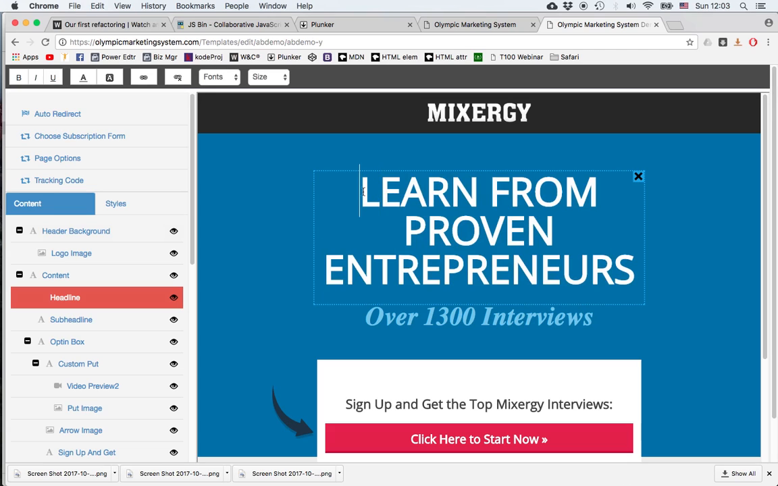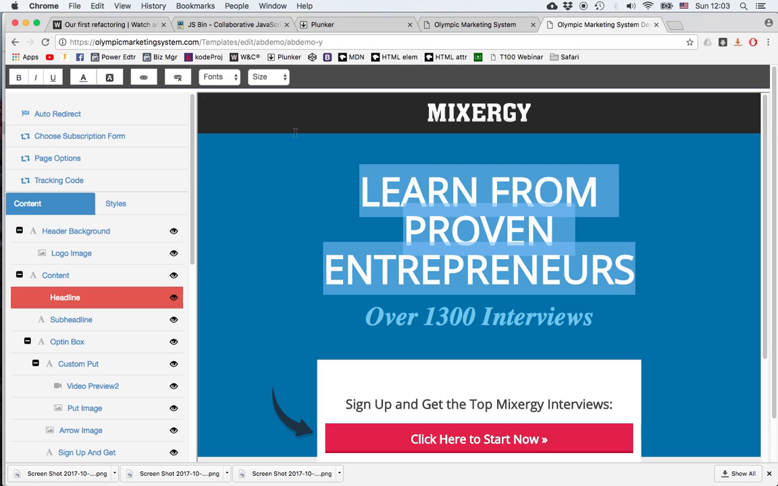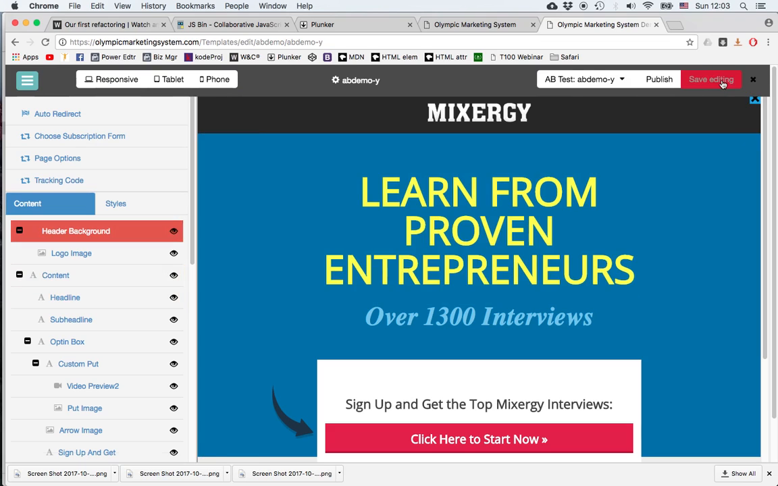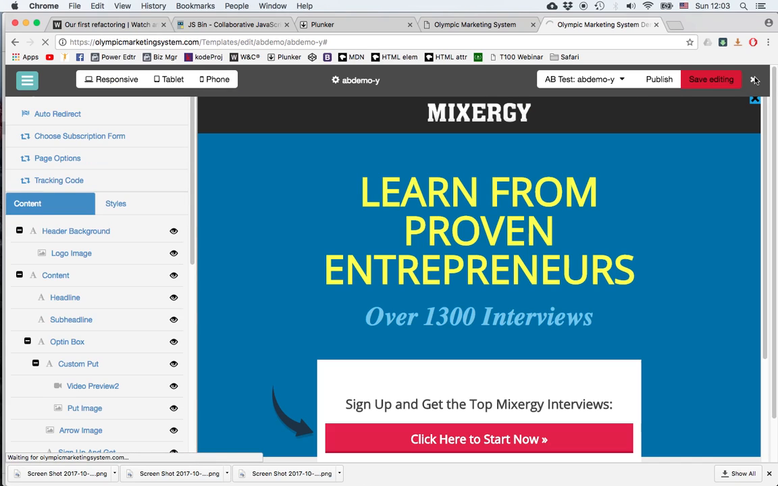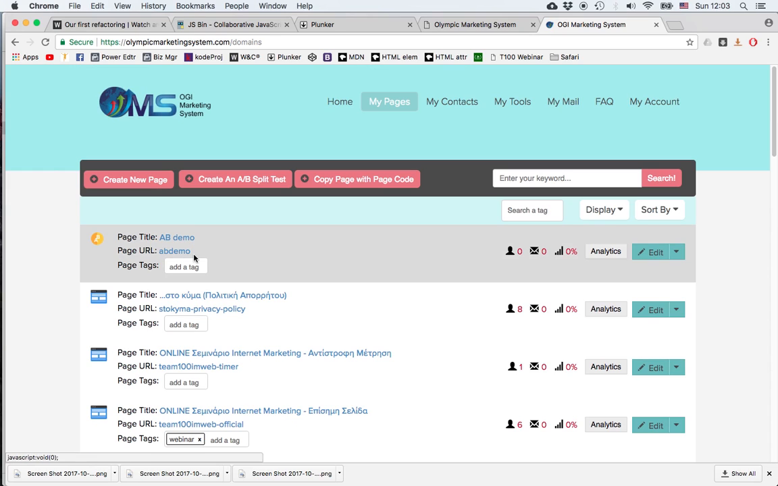I'll go ahead and select the text, change the color to yellow, save it, and now when I exit this page, I'll go back to my pages list, and on top will be this new page, just the A/B demo URL, but now the icon on the left has changed to AB, showing that this URL corresponds to more than one page.